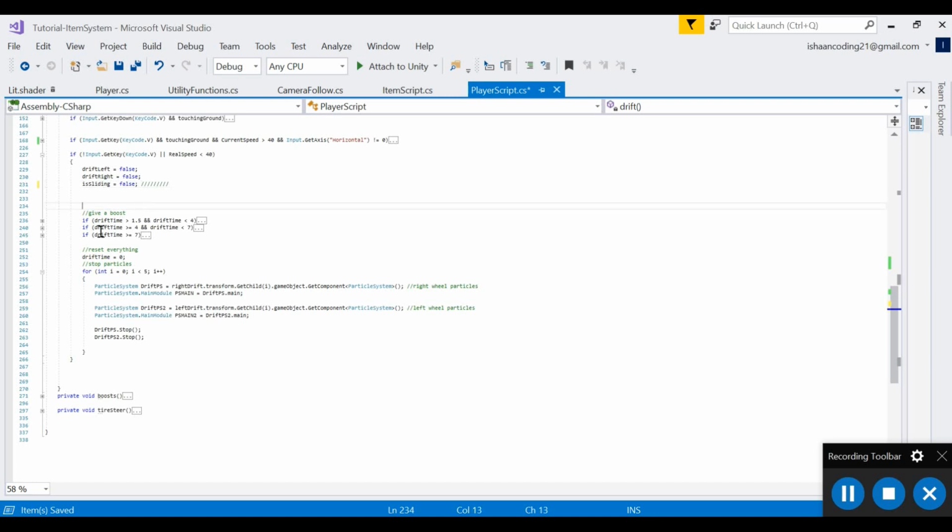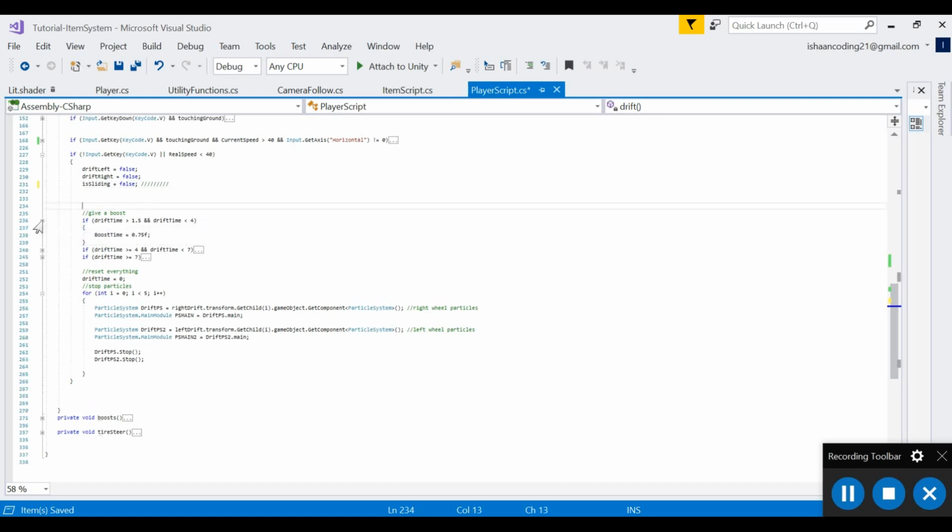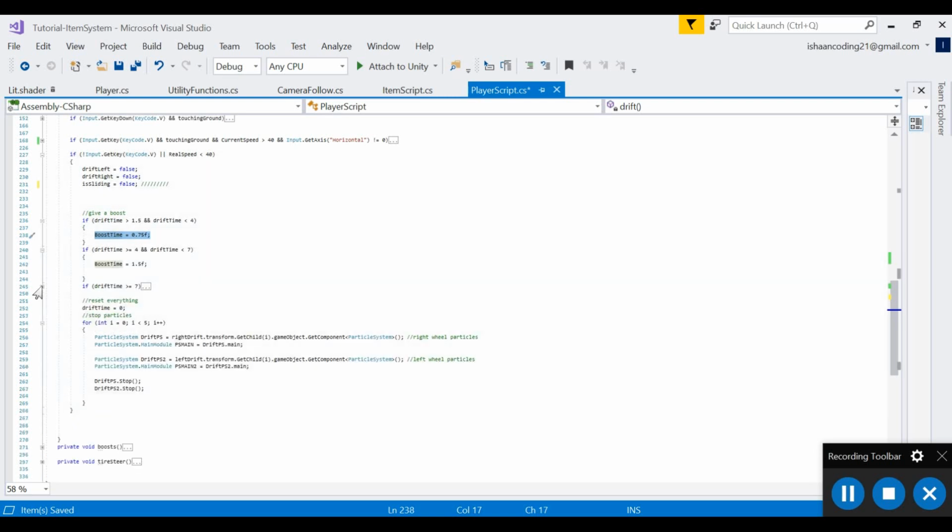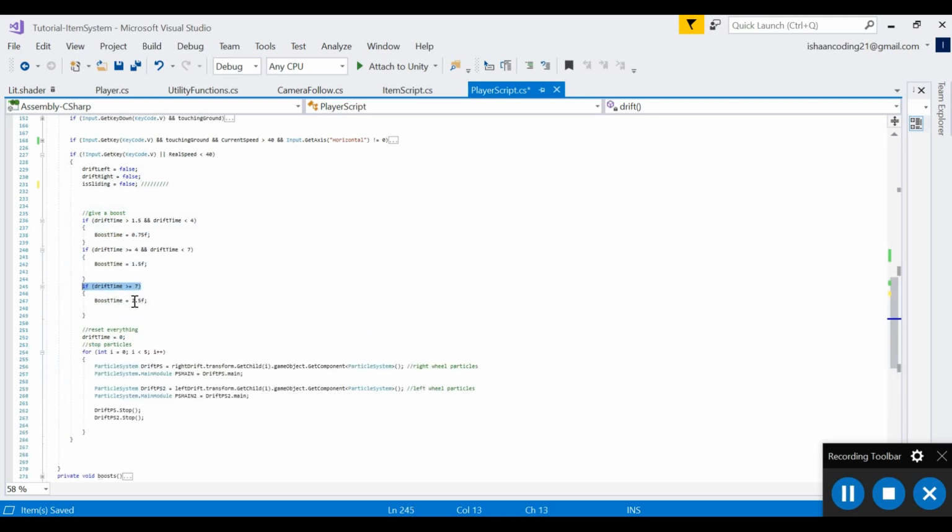And depending on the drift time, I set the boost time. So basically over here, if drift time is greater than 7, the boost time should be like 2.5 or maybe 3 seconds. I don't know how long it really is. This is an estimation. If it's like a yellow or orange boost, like in the real Mario Kart game, the boost time should be like 1.5 seconds. If it's just a mini turbo or the blue one, it should be 0.75 seconds. So that's pretty much what that does.